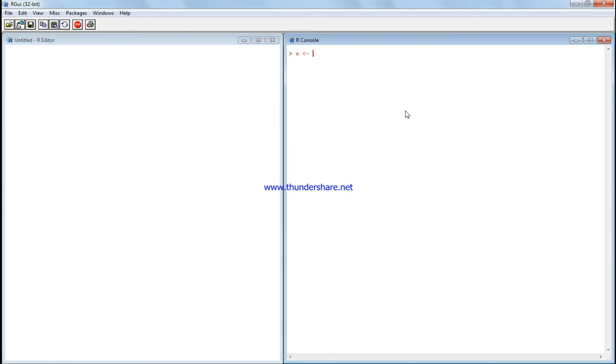Let's define a is equal to 3, and if we call objects, we obtain all the saved information. If we want to clear the screen, we press Control L. If we call objects again, we can see it again.